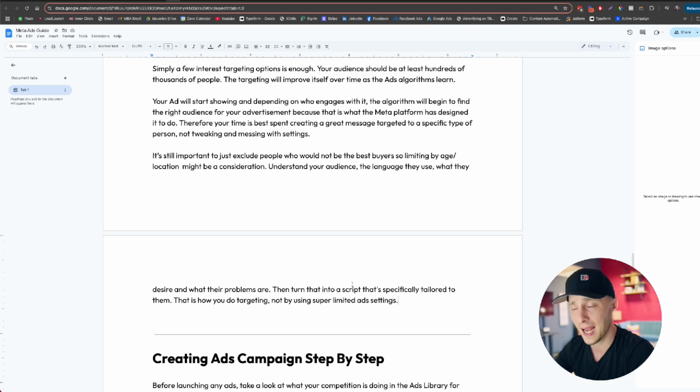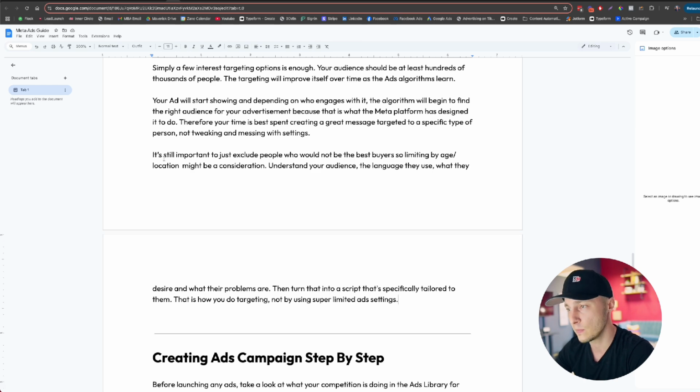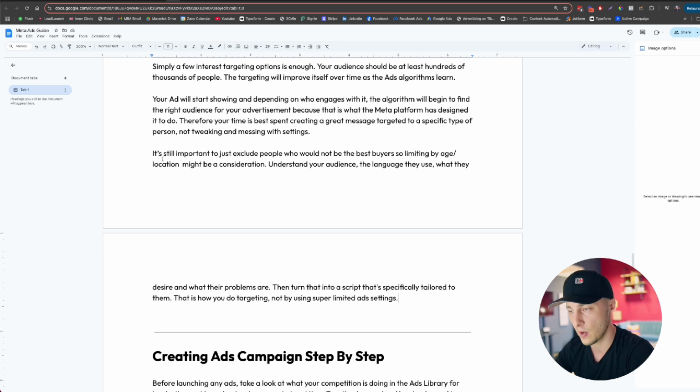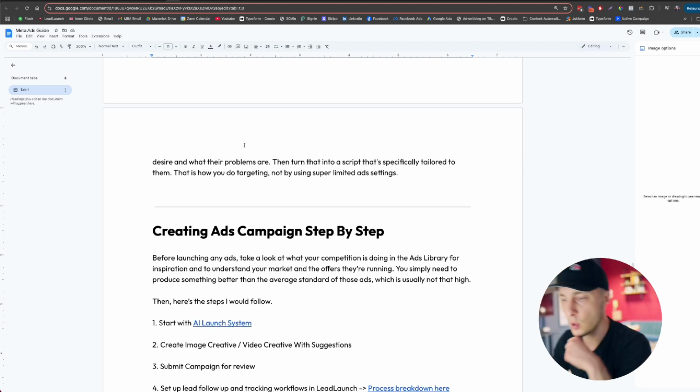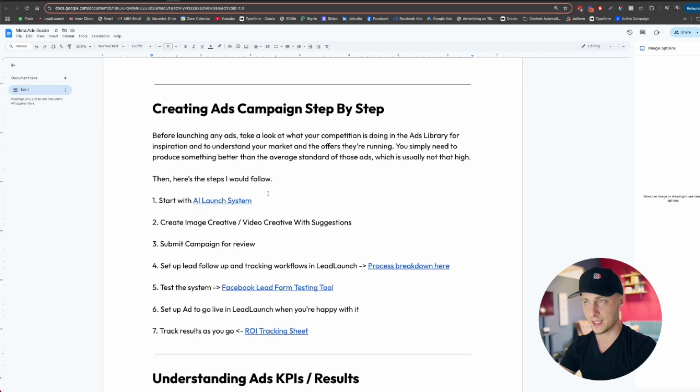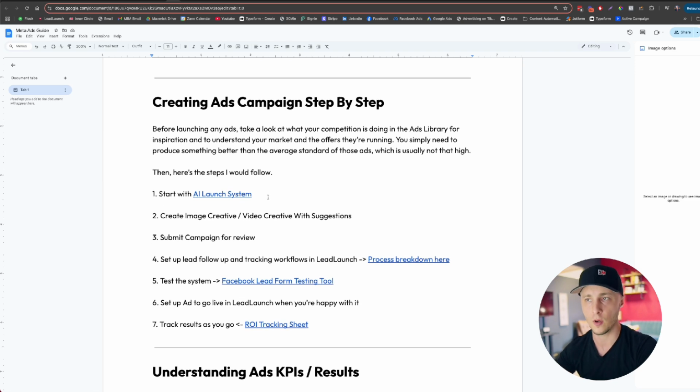I'm going to walk you through how to create an ads campaign quickly and easily without being some sort of techie genius, right? Or needing to mess around with settings all day. You can literally do this in a couple of hours. So let's talk about setting up ads step by step, right? What would that actually involve?